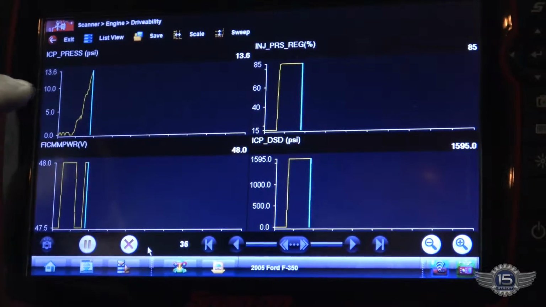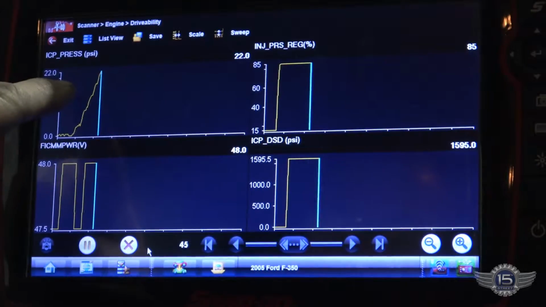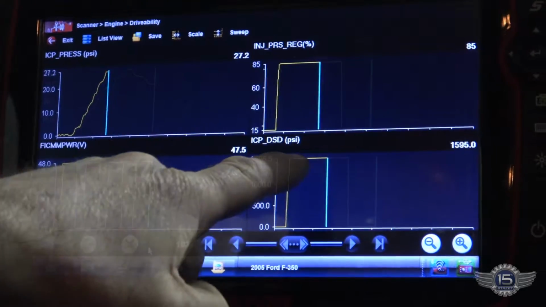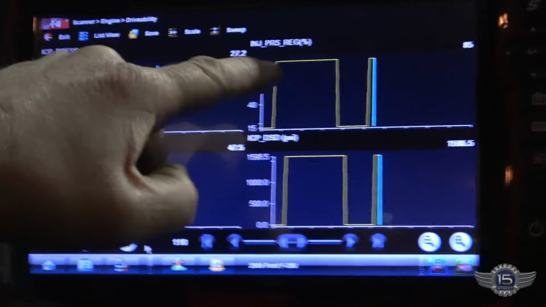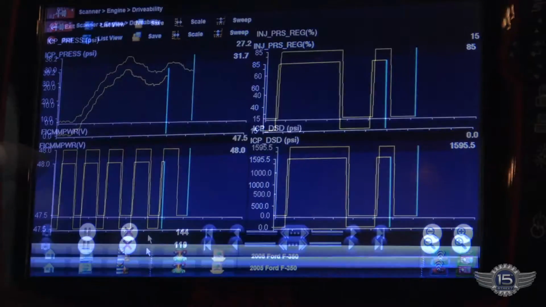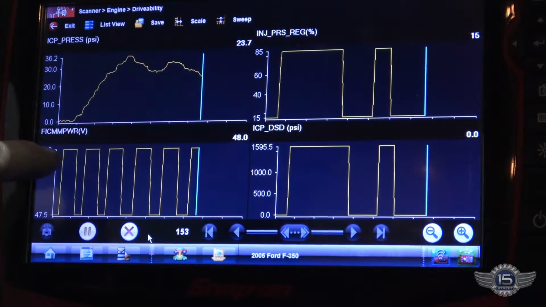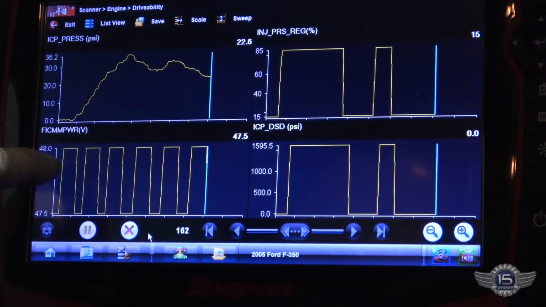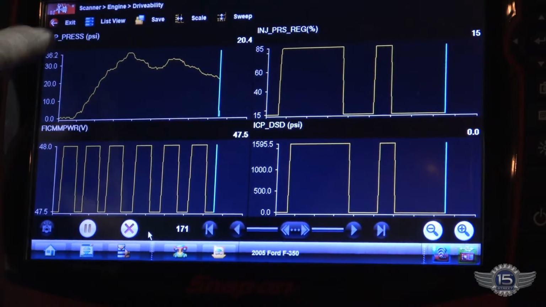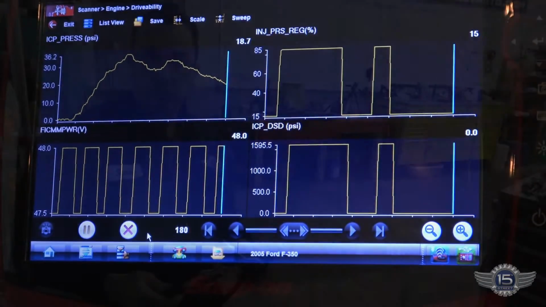Alright, as you can see, ICP pressure is barely climbing at all. Desired is 1500. And the IPR is almost maxed out. Good fuel control module power voltage. So our problem is we're losing injector control pressure.